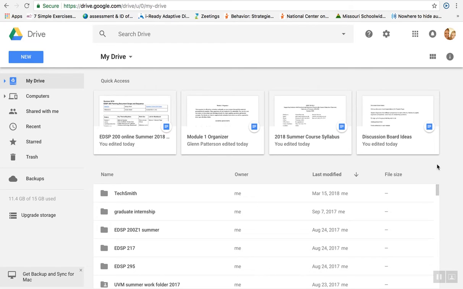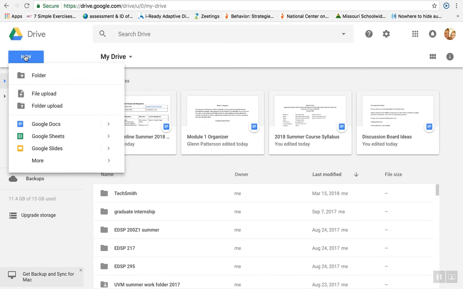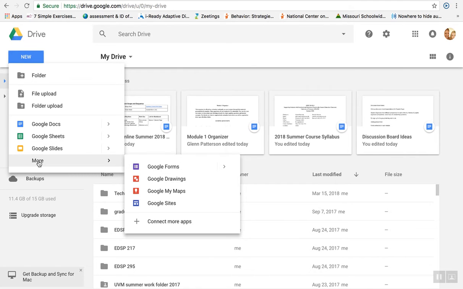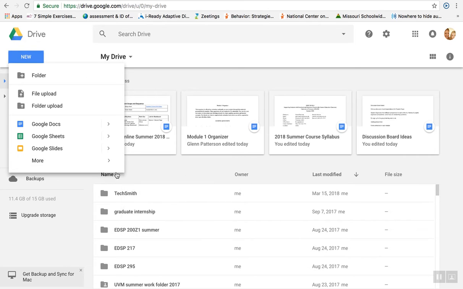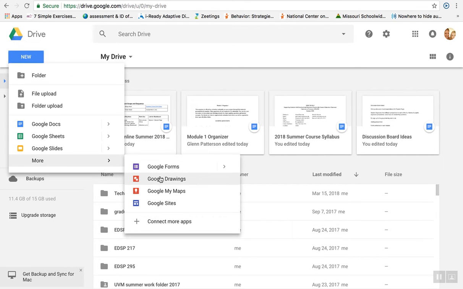So what I'm going to do is model for you how to create a Google drawing and share it with your collaborators so that you can all contribute to the final product. I'm going to go over here to the new button. This new button allows you to choose a whole bunch of different things, whether it be a doc, sheet, slides. A lot of people use Google Slides as a way to collaborate to make presentations. But what we're looking for are Google Drawings.